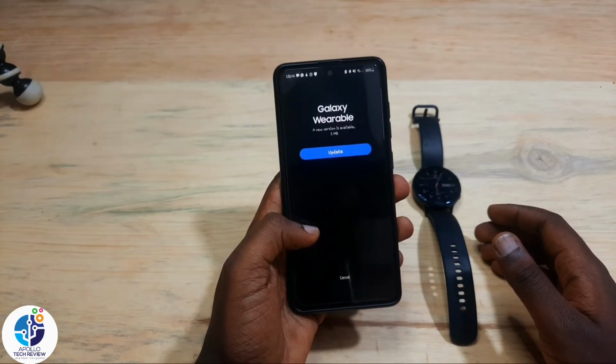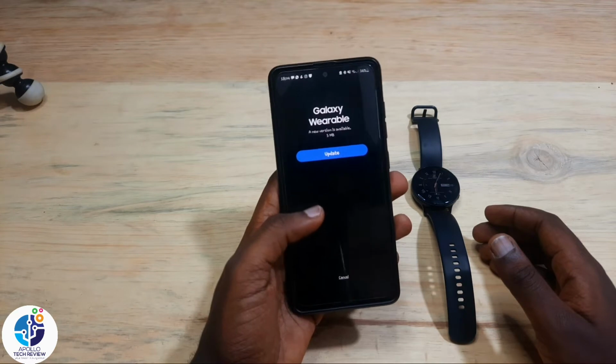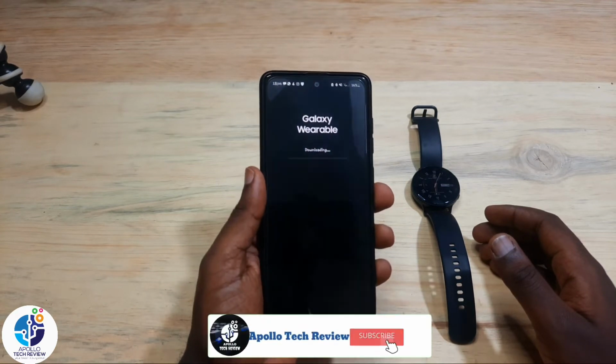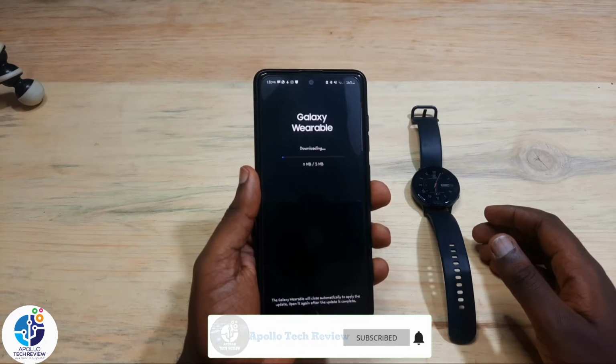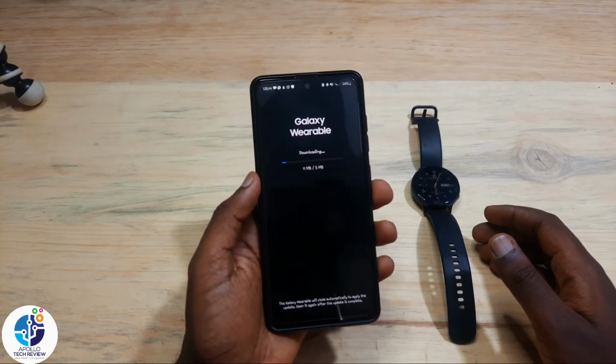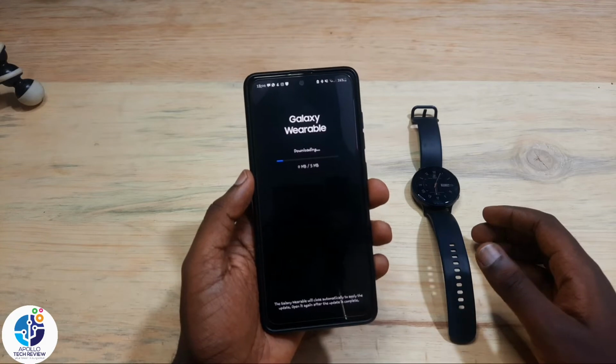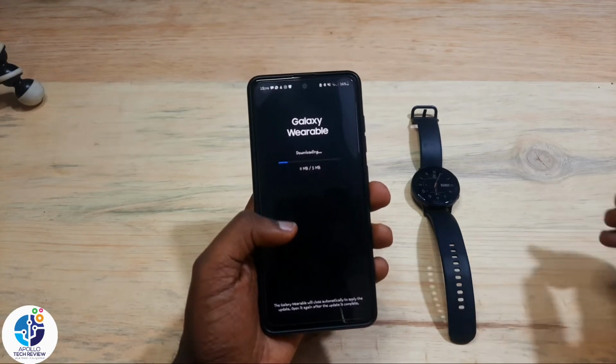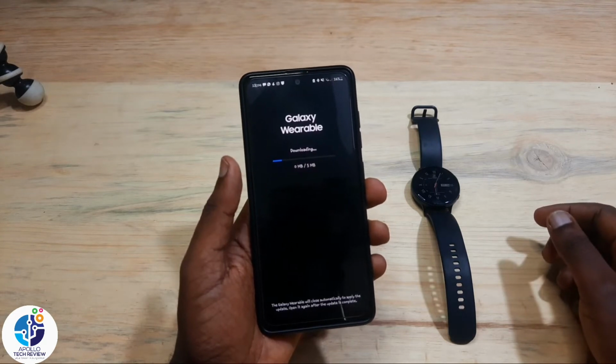Once you click on it on the watch, unfortunately mine needs updating. If yours also needs updating, you can click on update. Once you update it, you can go ahead and transfer the files. So let me update it, then we proceed.